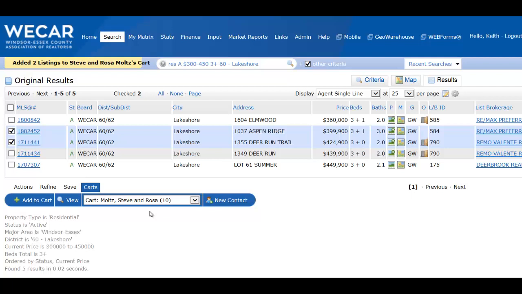Now, the client cannot add listings to the cart. The client has a portal. So the cart is for me as the agent, as the realtor, and the portal is for my clients. So if I want Steve and Rosa to see any listings, I simply email it to them. And if I email it to them, it doesn't automatically put it in their cart. But if I pick listings and put them in their cart, it also doesn't automatically email it to them either. They're 2 separate things. The cart is for me, the realtor, and the portal is for the clients.